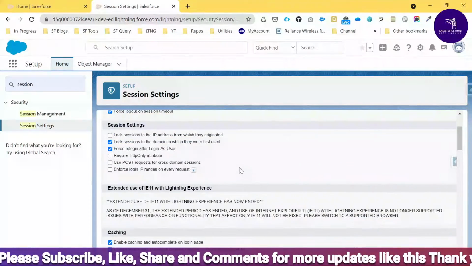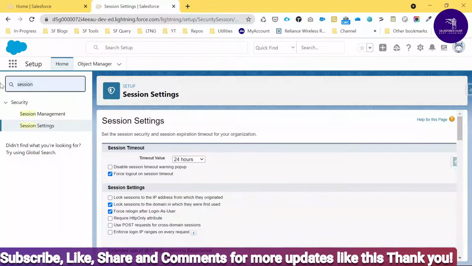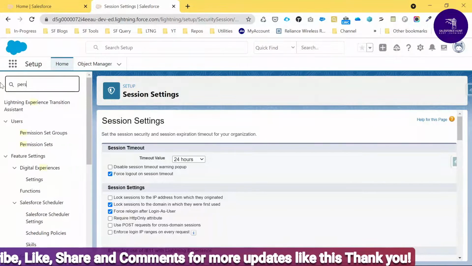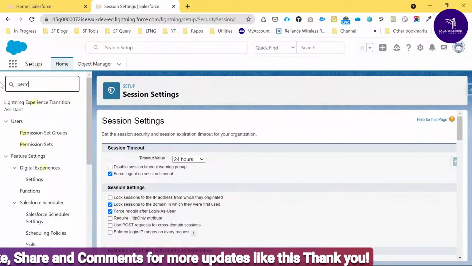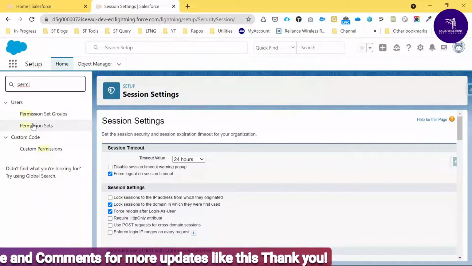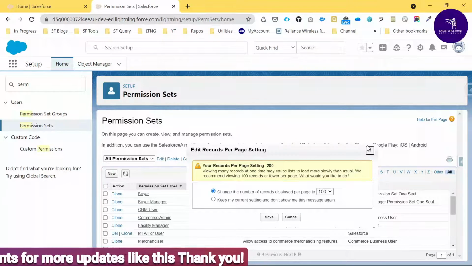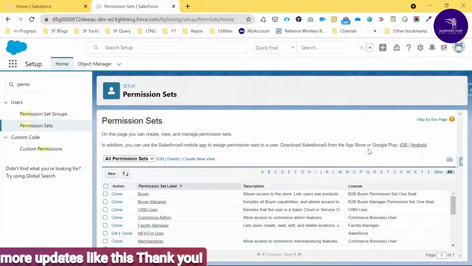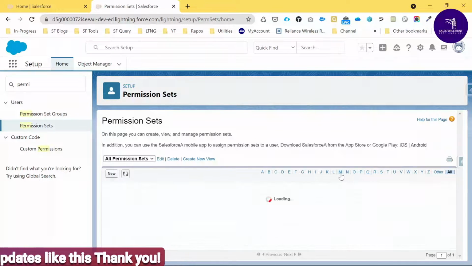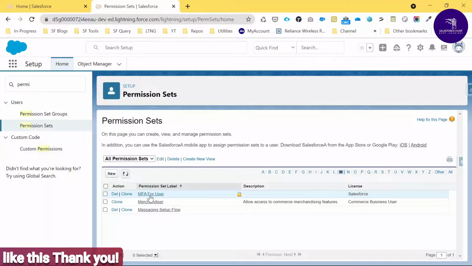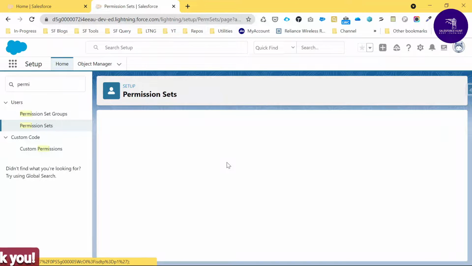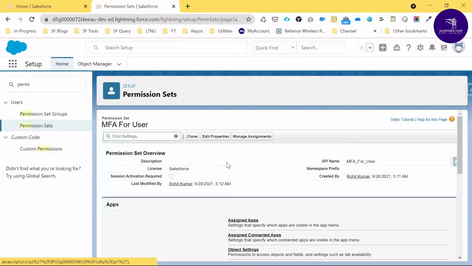Just leave it as it is, and now you have to search for Permission Set. Here you can see Permission Sets. Just click this and you have to create your permission set. I already created one permission set, so let me explain it here. Just click M, and here you can see MFA for user. I already created this MFA user, so let me explain how to create it.